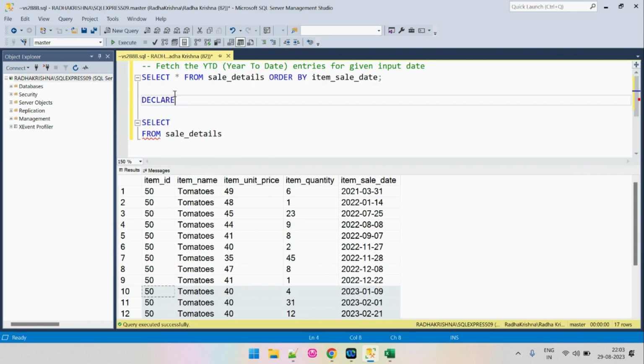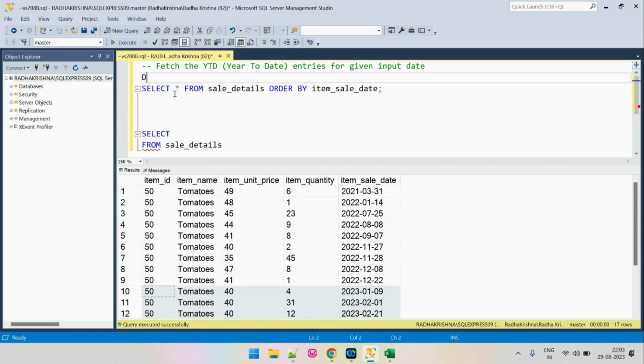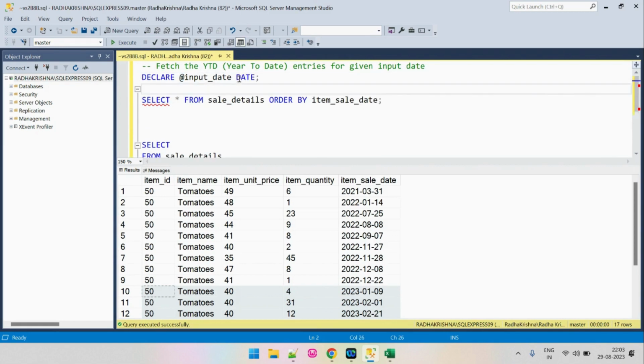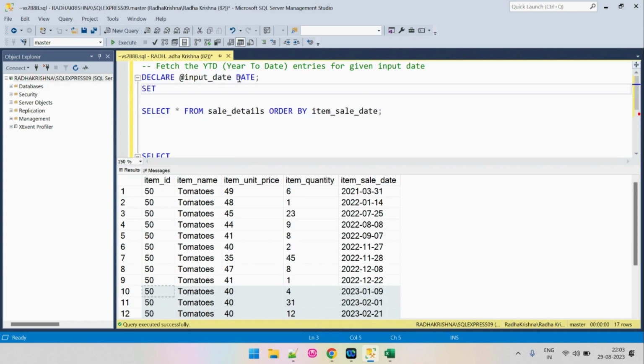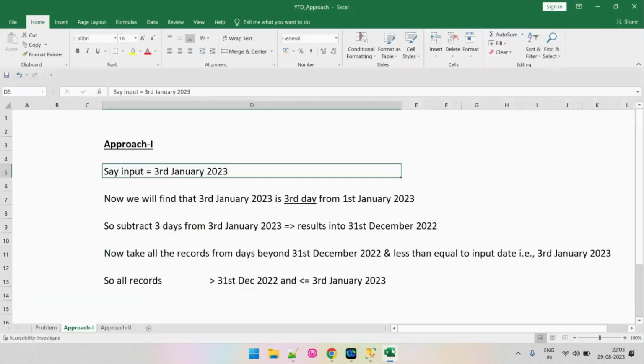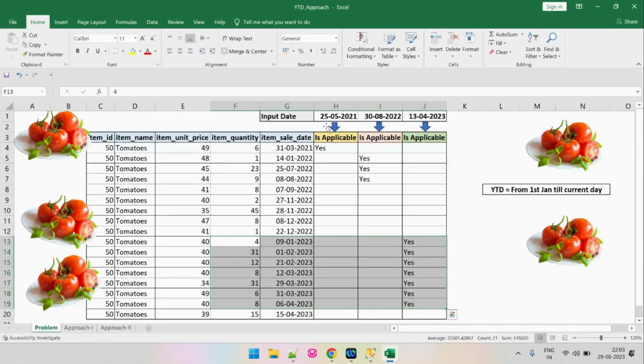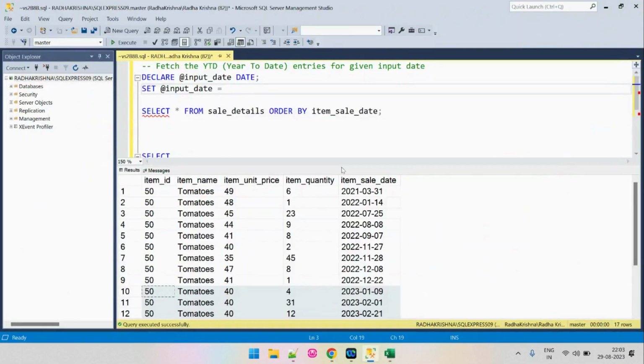So let's use declare statement and let's call our variable, let's define it at the top, as input date. Remember, any variable has to be defined by using the @ sign. And then let's give the data type, that is date. Now we will set the value to this. So we will set the first value that we will be operating on, that is the 25th May 2021. So this is the input.